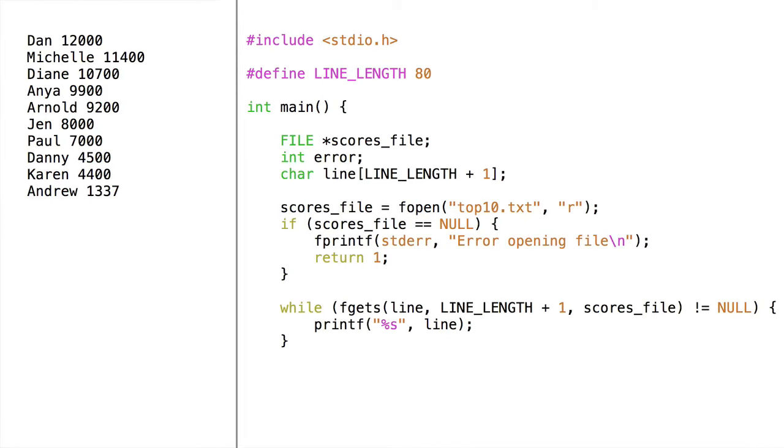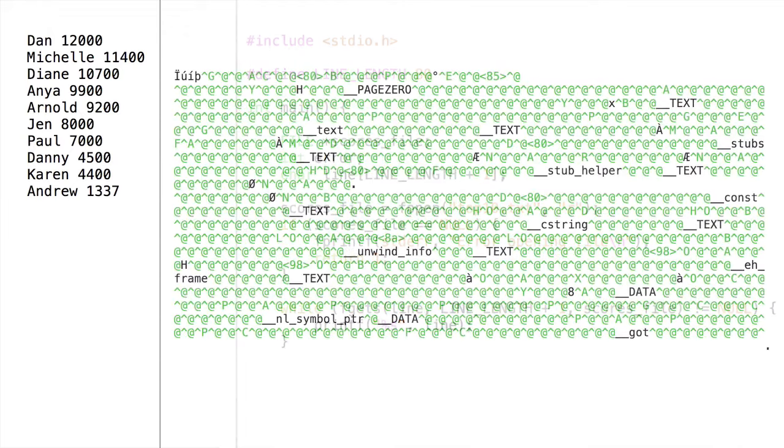This Top 10 Scores file and our C programs are text files. Text files contain human-readable characters, and in past videos, we have read lines from a text file using fgets. But some files are not text files. Some files are binary files. If you open a binary file, like a compiled C program, you will notice that it is not human-readable. It will be displayed as junk, since the data in the file is not intended to be read.